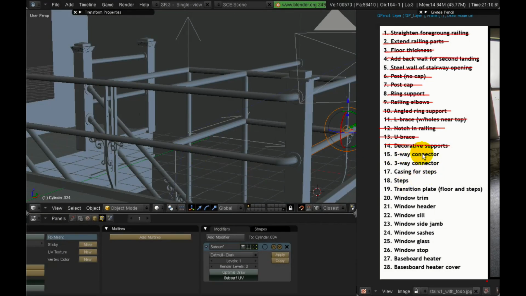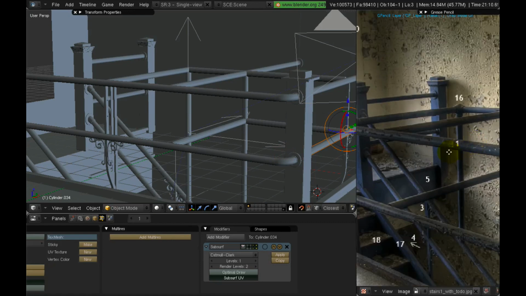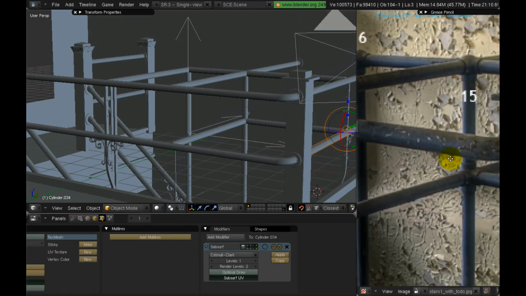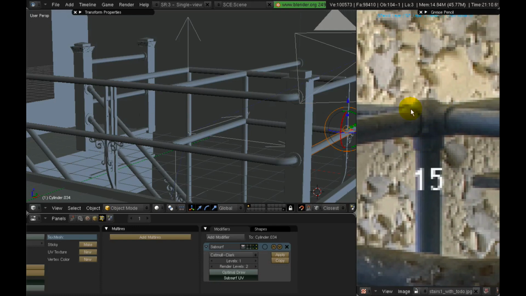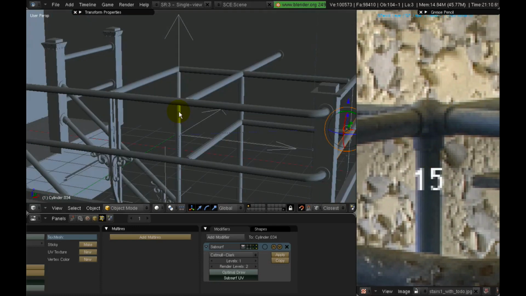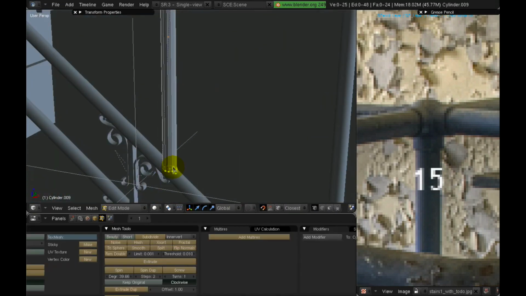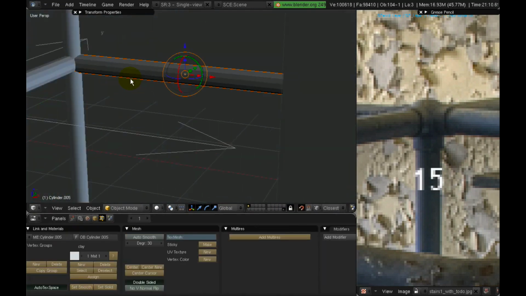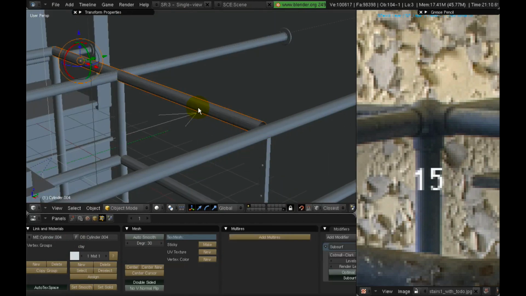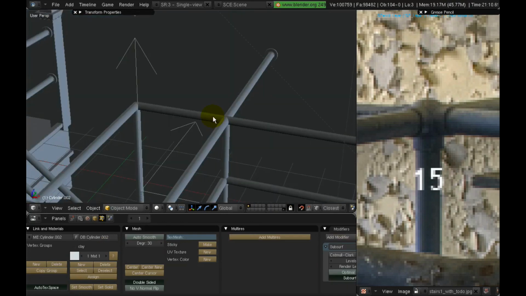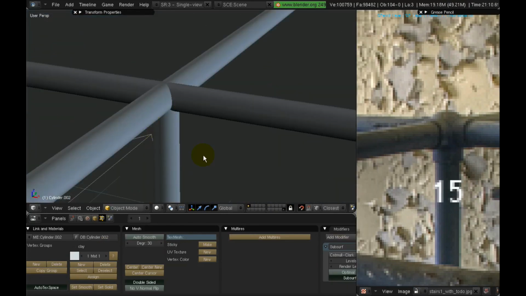Okay, here we are in Blender where we left off, and we're going to be starting with the 5-way connector and the 3-way connector. That's the 3-way, and here are the 5-way connectors. Before we get into that, I want to do a little bit of housekeeping: delete the caps on the remaining railing parts and add a Subsurf Modifier and set smooth. Okay, and we're ready to begin working on the 5-way connector.